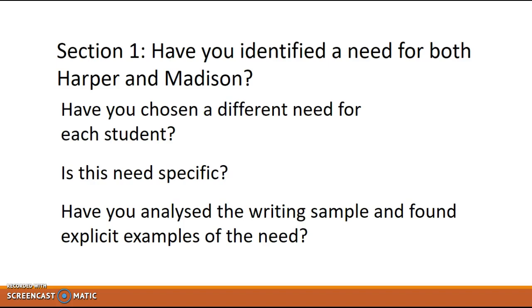We need to see this in your folio. So in your first part of your folio where you are identifying the need, actually include examples from the writing sample to show that you have identified that specific need.